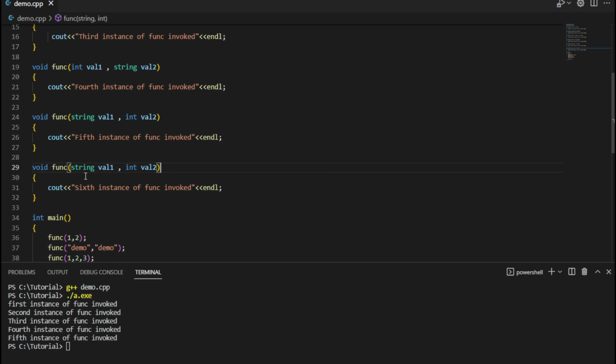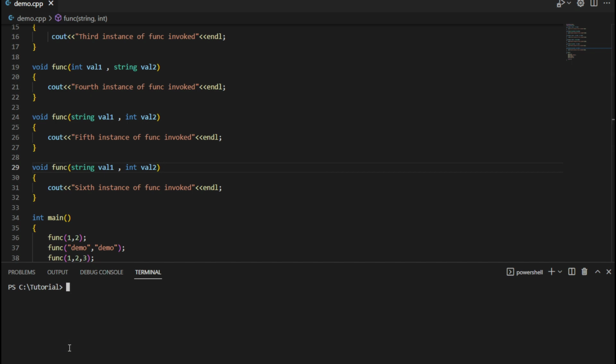Of course, in terms of the print statement here, we have a difference, but in terms of the parameters or the function name, there is no difference at all. So let's find out what happens if we use this approach. Let me go back and compile the same code once again.